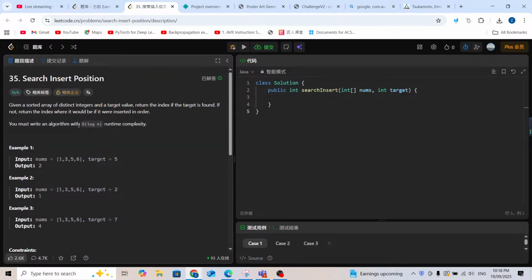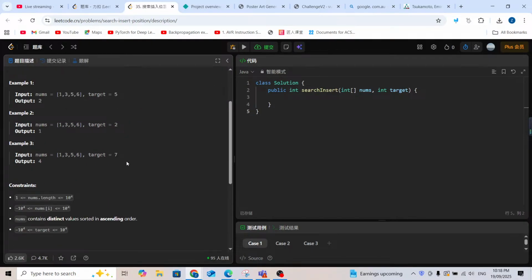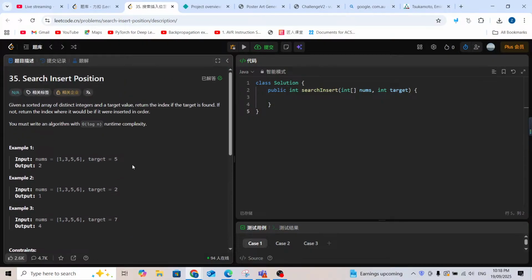We need to solve it with log n time complexity. So this means we're going to use boundary search to solve the problem. And nums contains distinct values sorted in ascending order. So the problem is going to be easier because all the numbers are unique, so we can directly use boundary search.